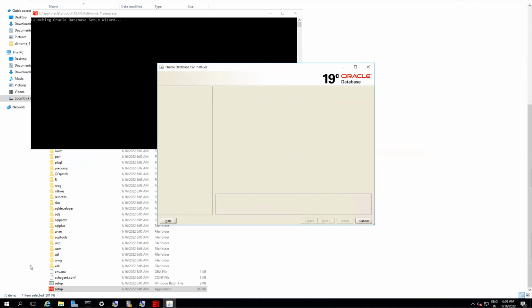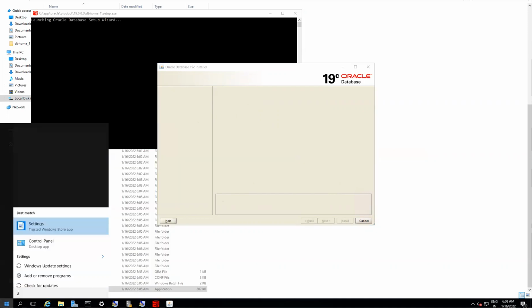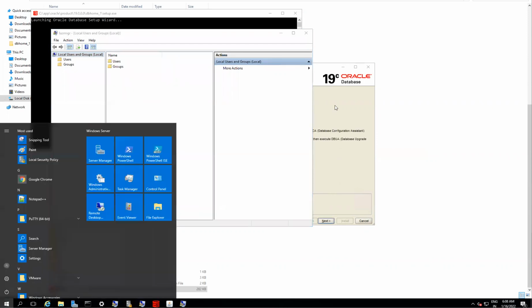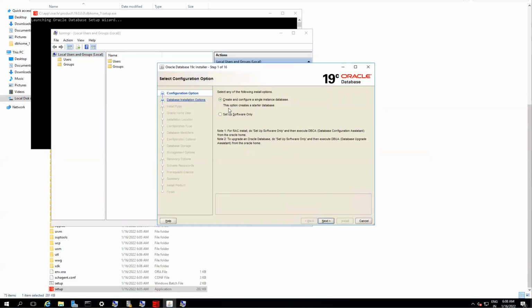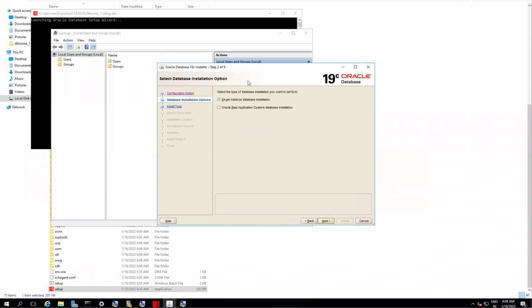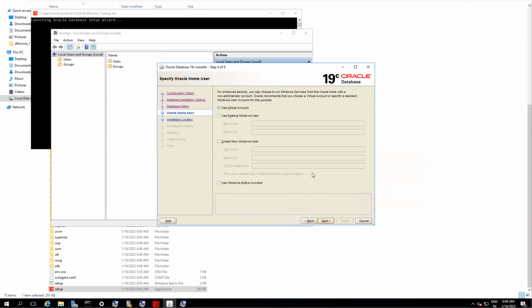Right now, I logged in as an admin account. You can go to user once again and verify. Right now, I'll just go with the setup software only, and then single instance installation. That's my standalone installation, and then enterprise edition or standard edition. I'll go with enterprise edition.